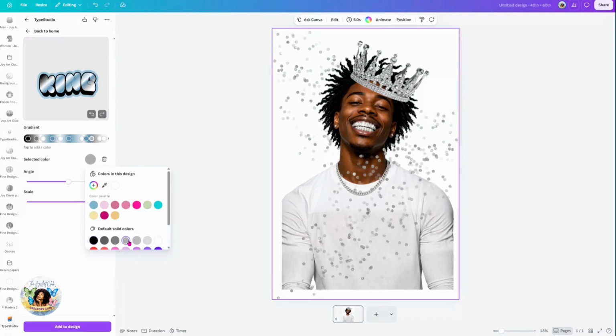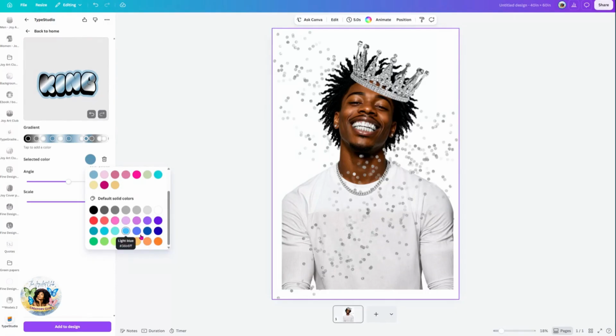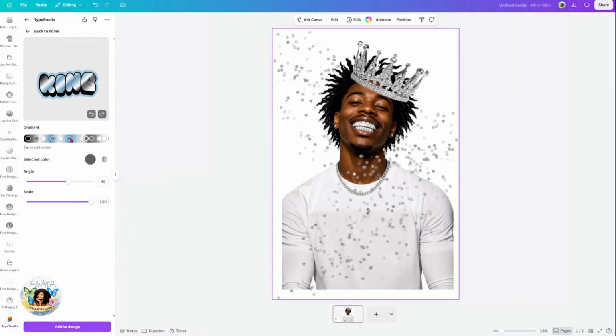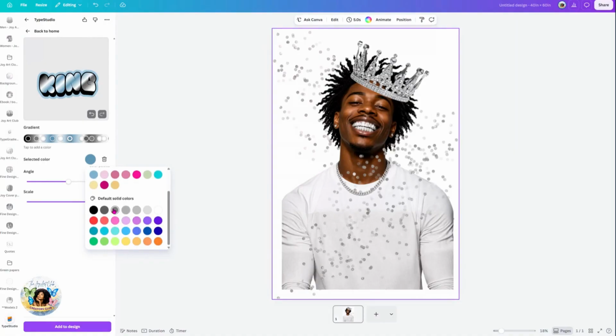No, let's make that one a darker gray. Okay, let's click on that one. Let's make this one another color. Maybe we can make this like a... I want to stay in the realm of black and gray. Okay, let's choose this blue here, and we might leave some of them blue. Just kind of depends on the look that you're going for.